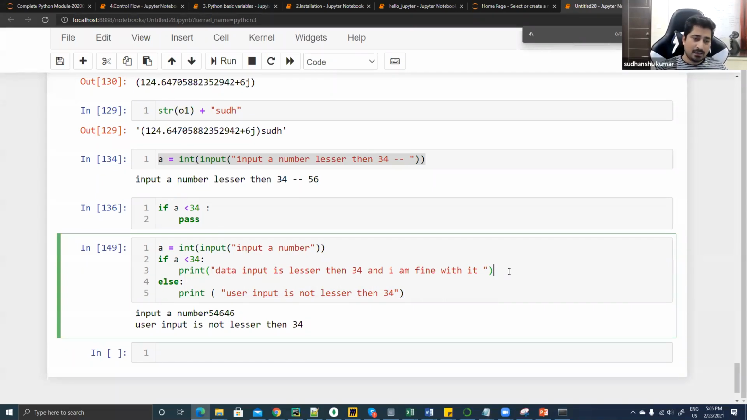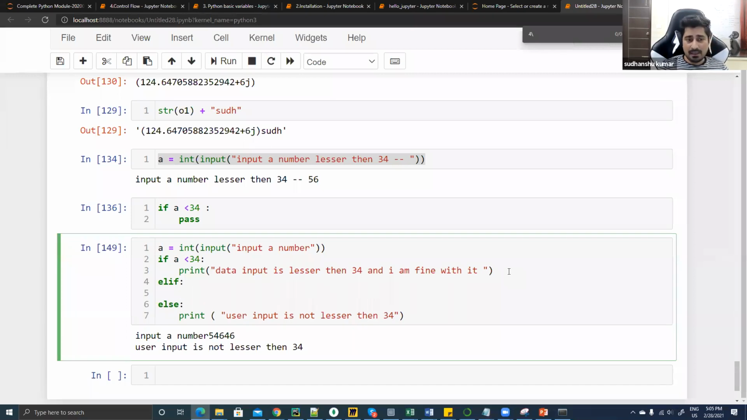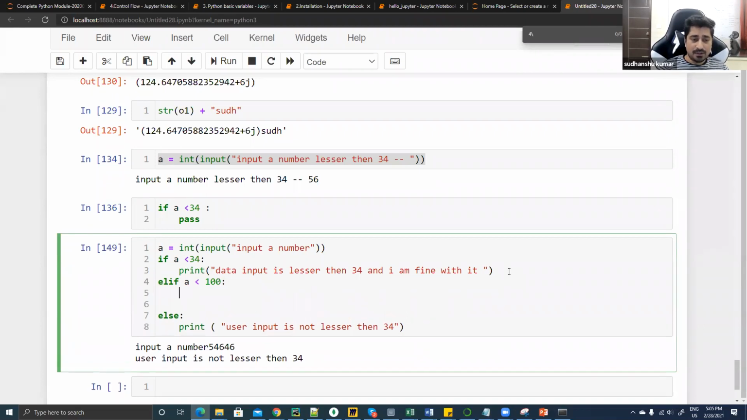Now if I would like to write that, okay, if my data input is maybe lesser than 100, so at least print something, fine. So here what I can do is there is another keyword called elif. If I have to write multiple conditions, I can write over here elif data set A is lesser than 100, right? Then try to give me some print. So print my data is lesser than 100.